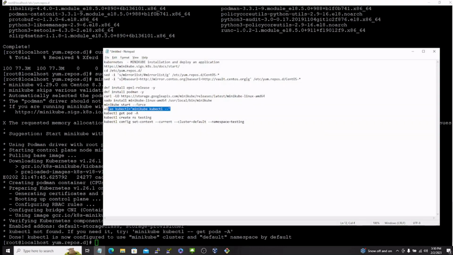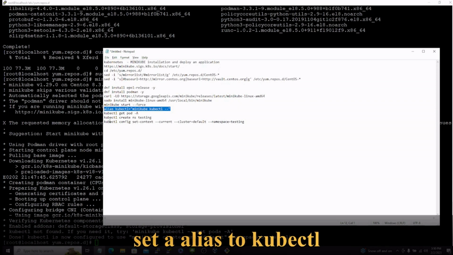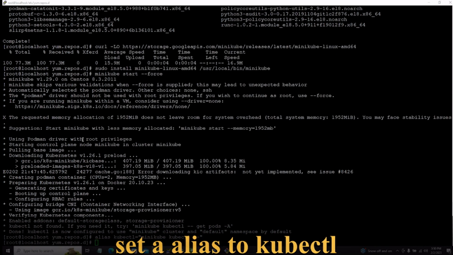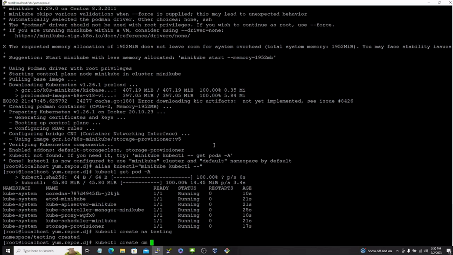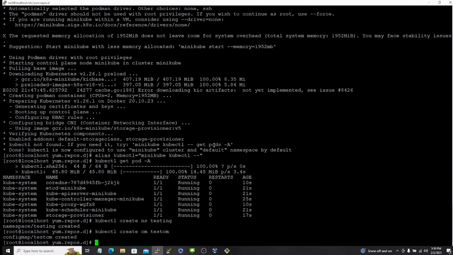And then you can set up your alias. Check the ports and create a namespace. Also, if you'd like to create a config map, test config map. That's all you've got. kubectl get cm.